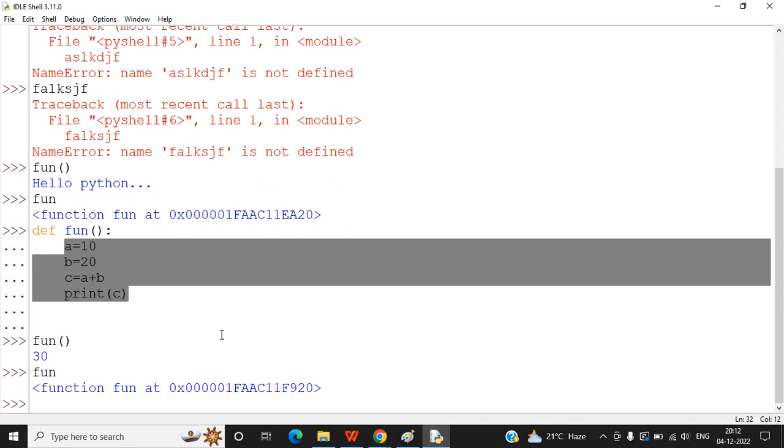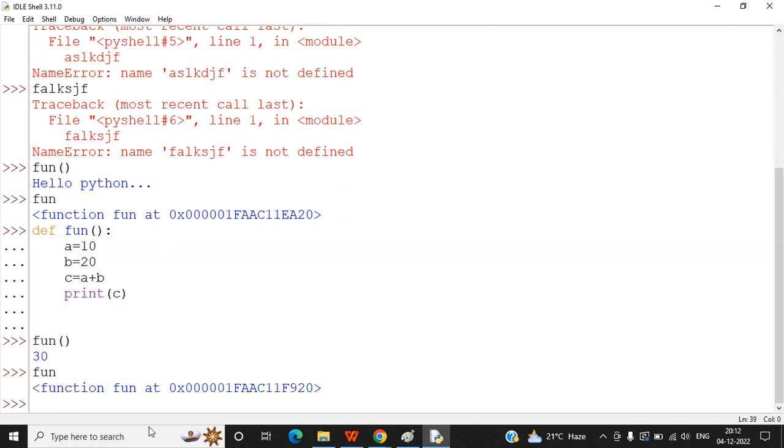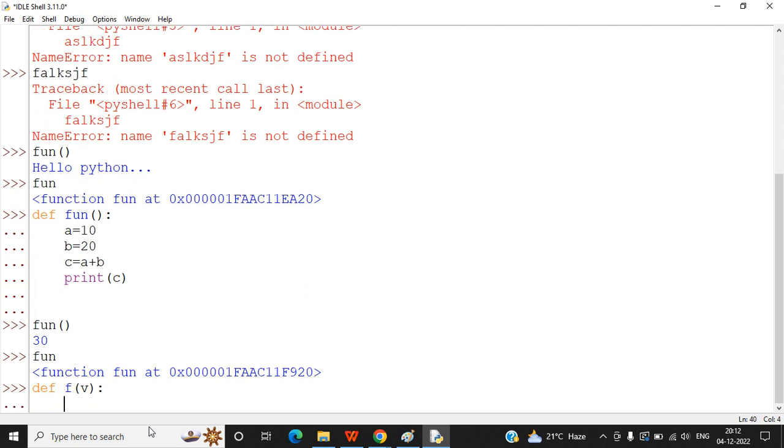Okay, fine. Now I am showing something: if anyone wants to communicate with a function, how can it be done? So def, I'm taking a function f. See here, I am writing a v here. Now I am just printing this v.